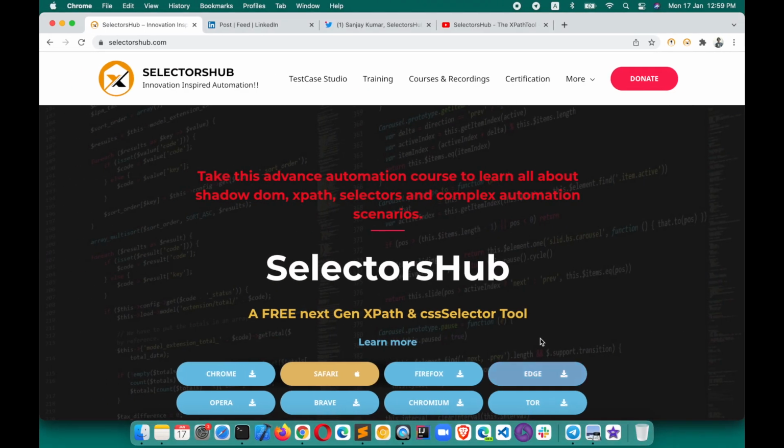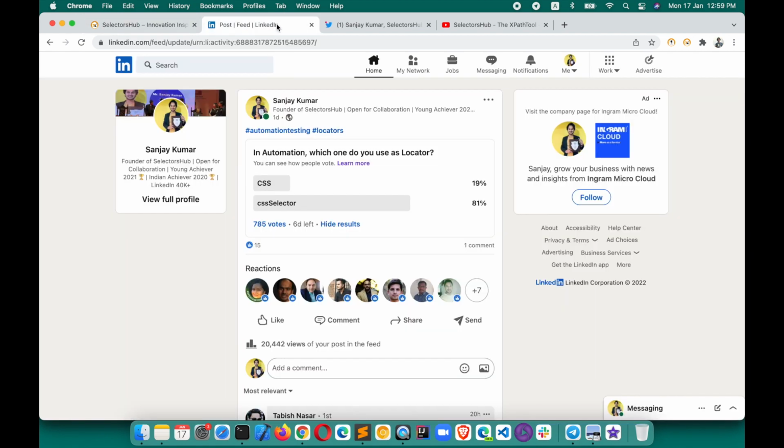So recently I did one poll where I wanted to check what people think about it, and through this I'm not trying to prove anyone wrong. I believe almost 100% of people are aware of this fact, just that in a hurry we use such wrong terms. So this is the poll. If you can see here, in automation, which one do you use as locators? Almost 19% of people say CSS, though the correct answer is CSS selector. We use CSS selector, not CSS.